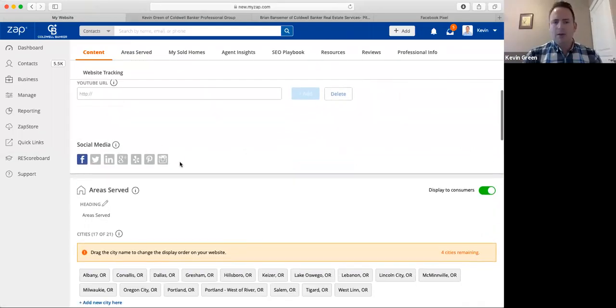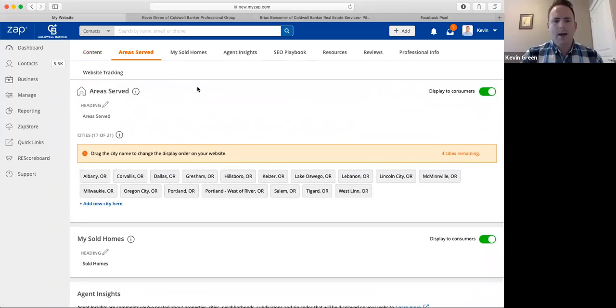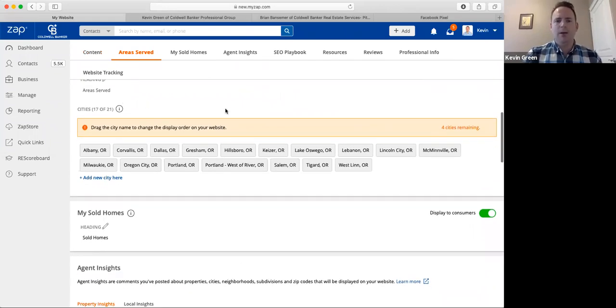Social media is where you can tie in all of your social media accounts, and they'll find you on your webpage, and they click it and go friend you somewhere. Below that is areas served. So these will be quick links for them to access from your webpage, which will then run a search in those areas. So you want to make sure that you are servicing those markets.